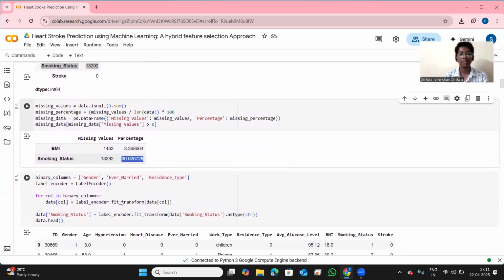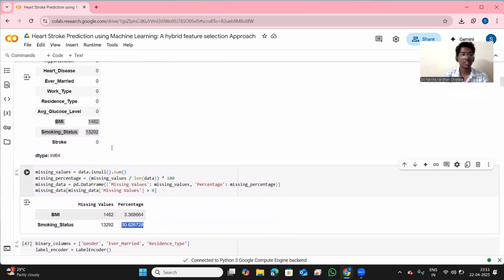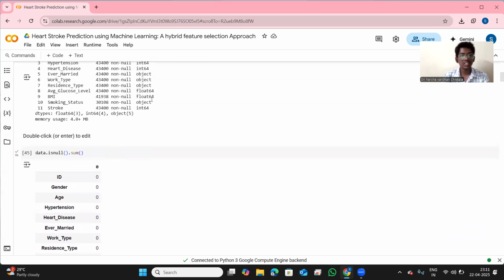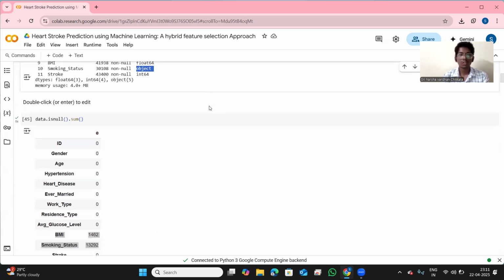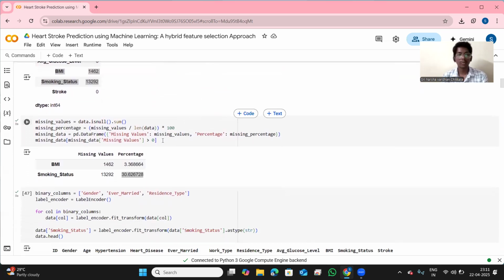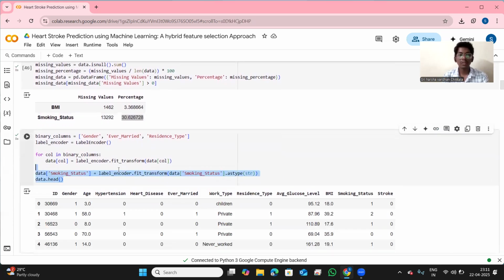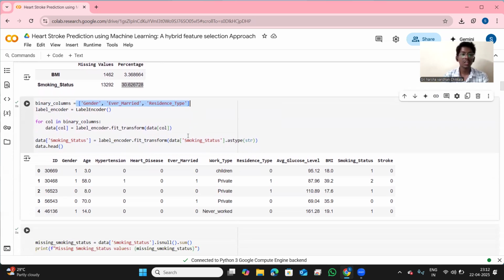Before treating the missing values, one thing I observed is that smoking status is an object type, so we can't simply use techniques like mean or median to fill it. Let's first encode it properly. We are using label encoder to encode smoking status. It will change these values to the numbers 0, 1, and 2 so that we can perform mathematical calculations very easily.